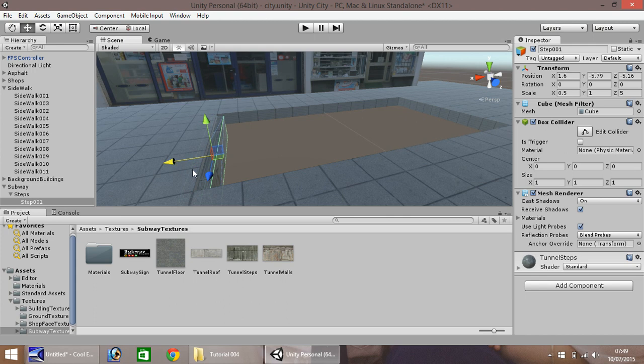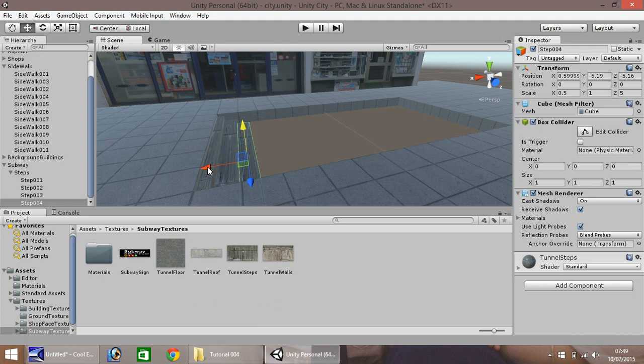Let's see. So let's start building the steps. Control D, pull out, pull down. Control D, pull out, pull down. Control D, out and down, and again and again. Oops, too far.